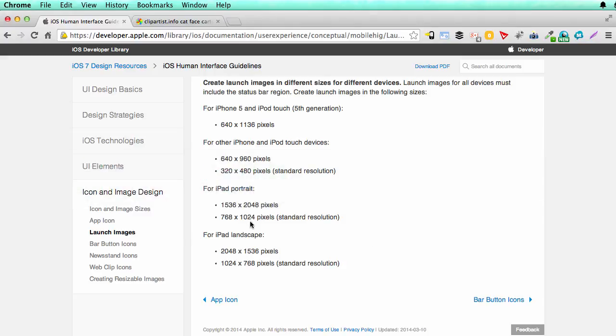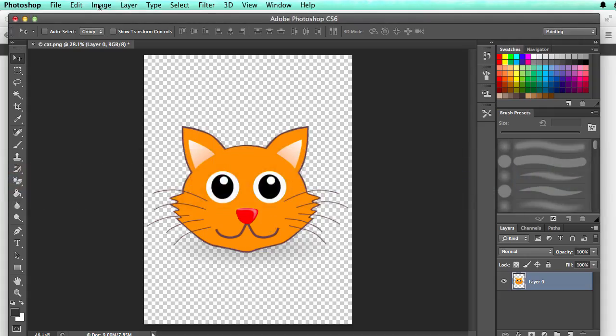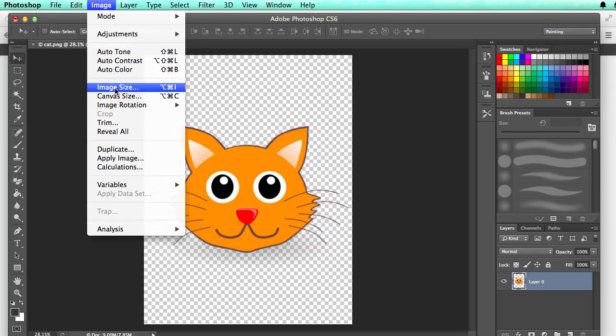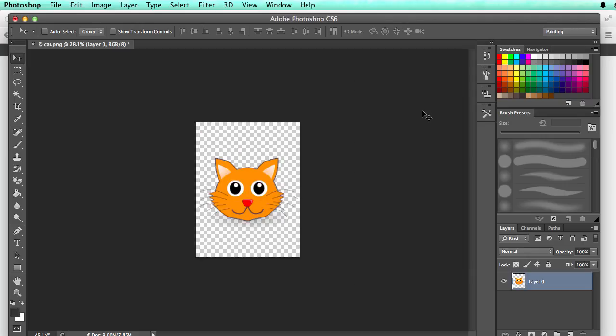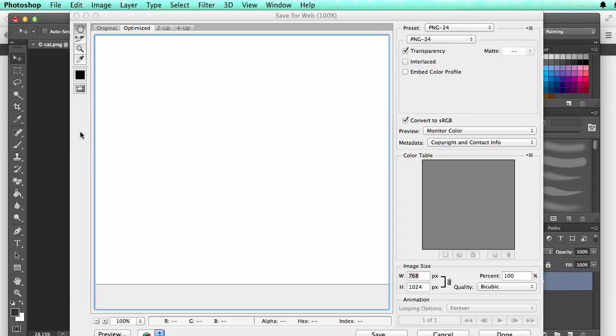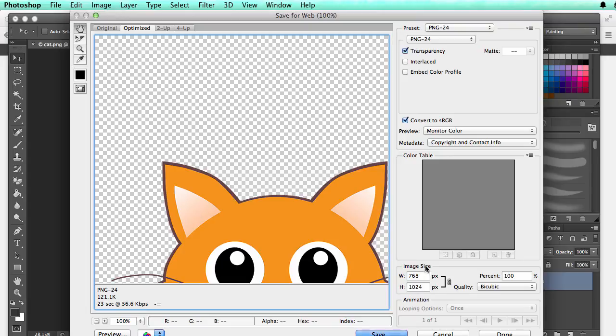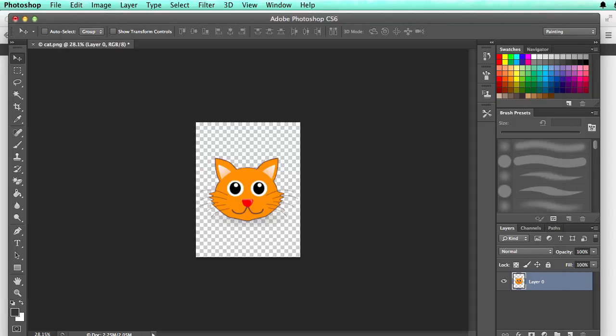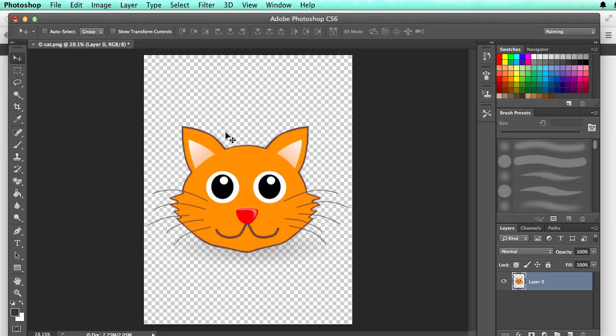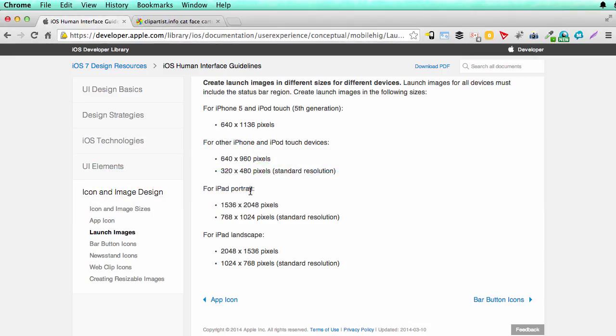And as before, let's switch back over and just check 768 by 1024. So let's resize to 768 by 1024, and then File, Save for Web, 768 by 1024. We could probably actually just resize it there. That would work as well. So this is just portrait iPad. Great, and then I'll just step backwards to bring it back. So that's our iPad.